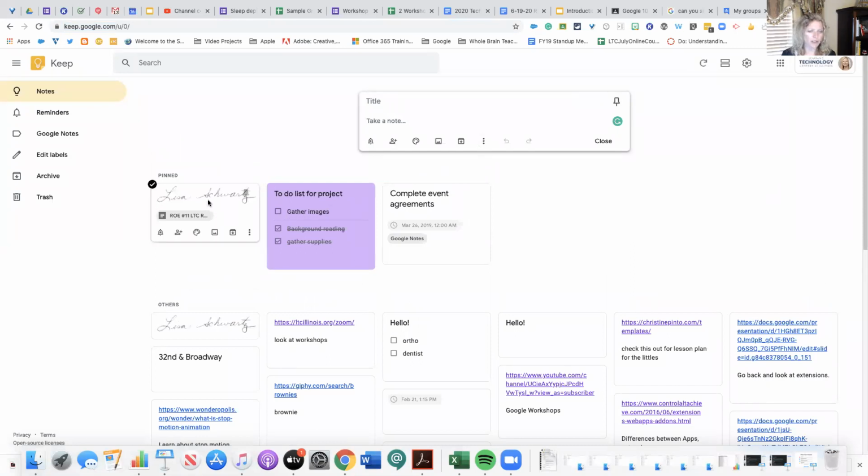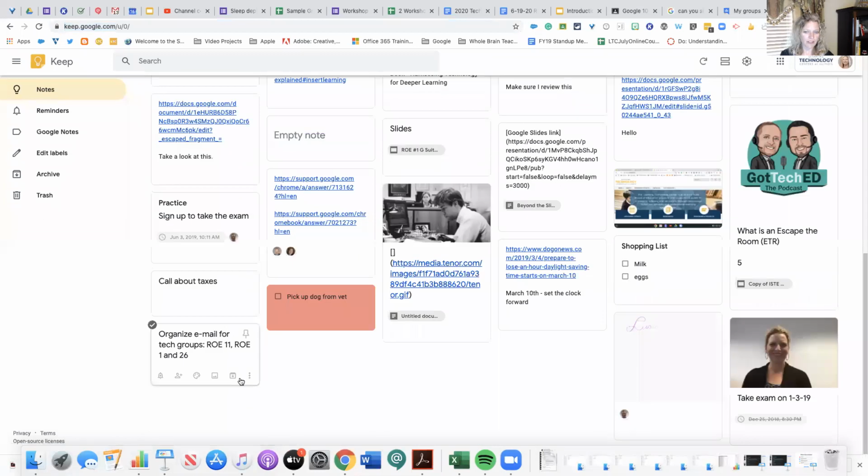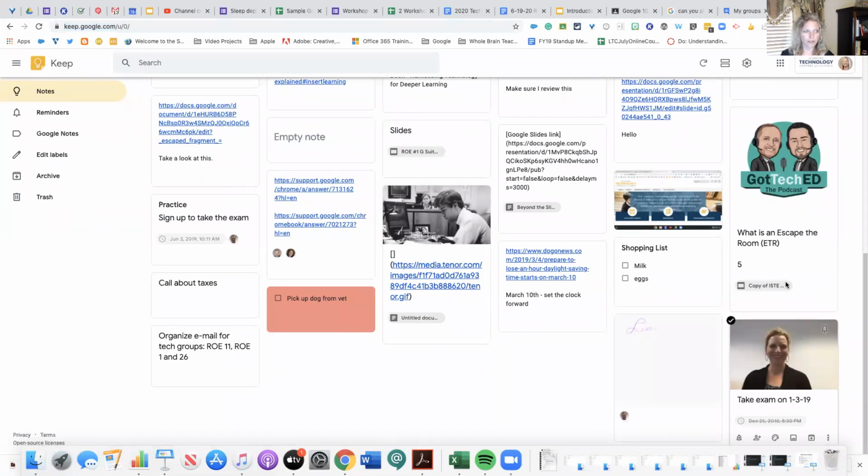I put my signature here so that if I need to put it on some documents, I've got it here. I pinned it to the top. I also have it down here, but in case that would get lost, I've got it pinned to the top. If you see, I've got some pictures in here. I can also put a GIF.